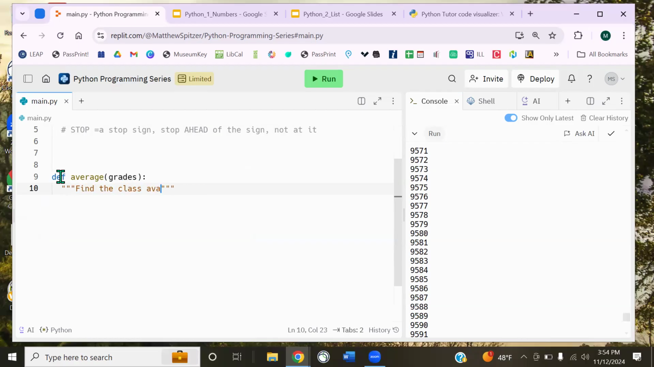Find the class average. So I'm setting up a function. Again, I'm just practicing all of this again and again. We'll see this again and again, but that's a good thing, that we see the same thing and can repeat it and commit it to memory.